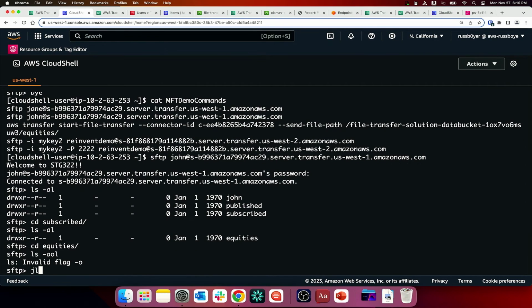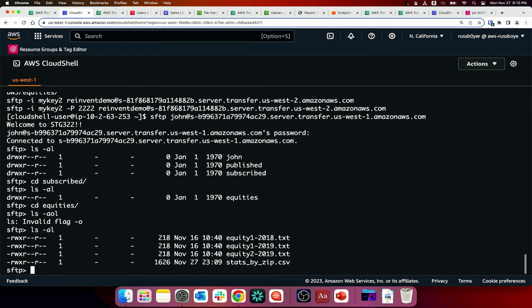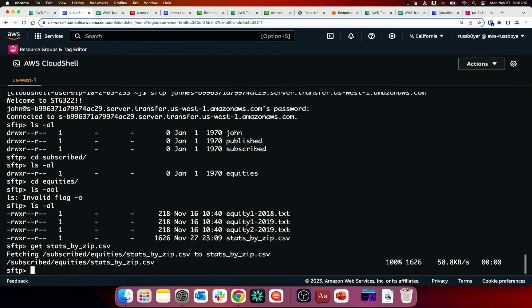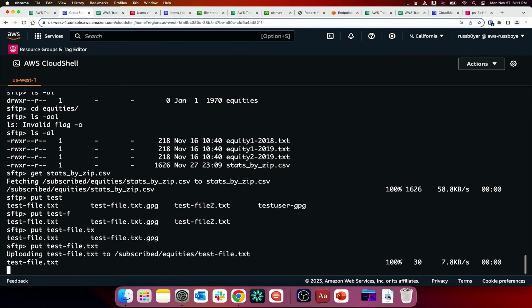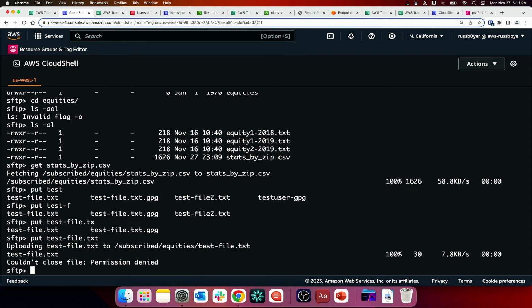Just wanted to show you really quickly. The files are out here, and I can pull them down. Now, I am a subscriber of this folder, so I just want to show you really quickly that if I try to put a file here, a test file, for example, I'm unable to. That is because the session policy has rendered my access to be read-only to this folder.